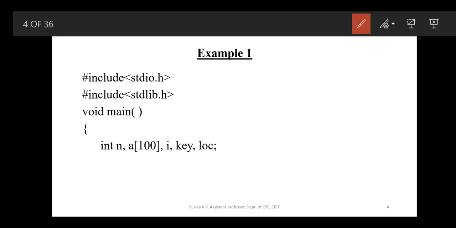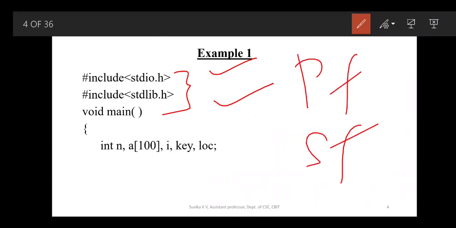Here your program starts. As usual, we have two preprocessor directives, stdio.h and stdlib.h. stdio, standard input and output, is a header file which supports printf and scanf. Next is the standard library, which supports keywords, break and exit functions. Now void main indicates the main function, and whatever code you write starts from here, indicated by the curly brackets.